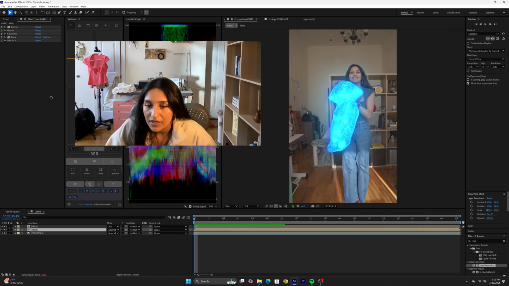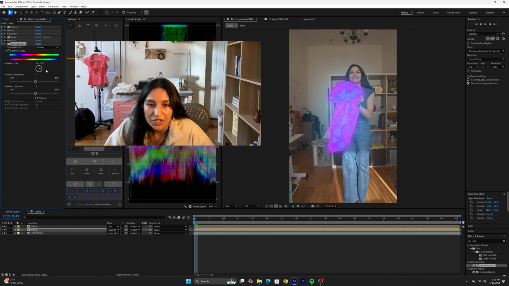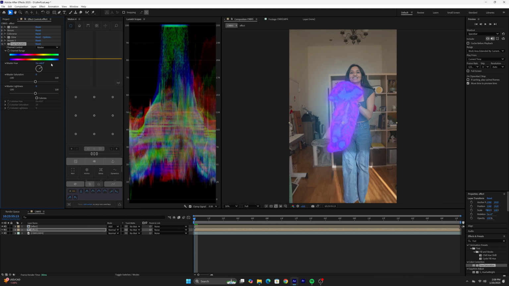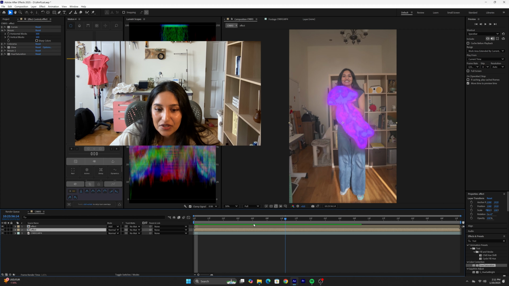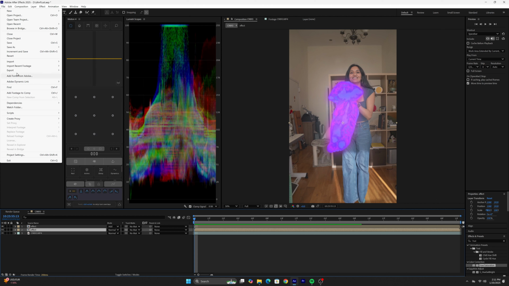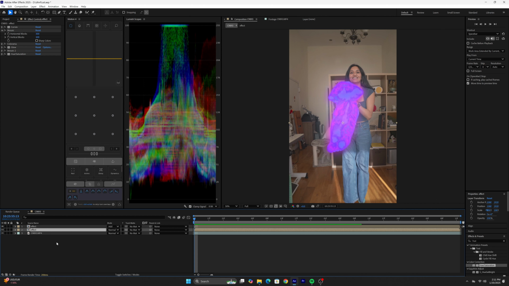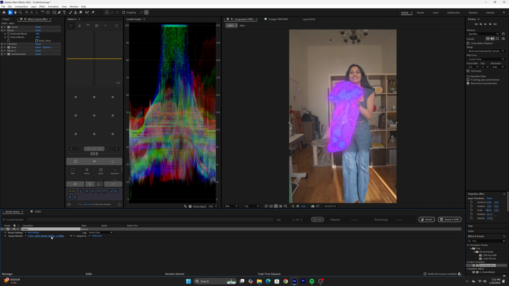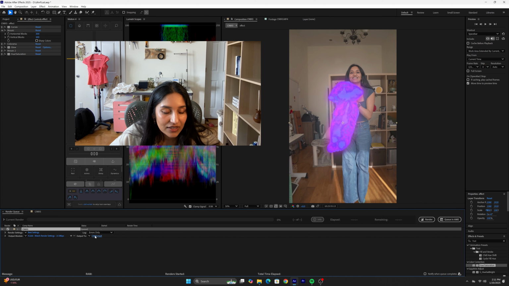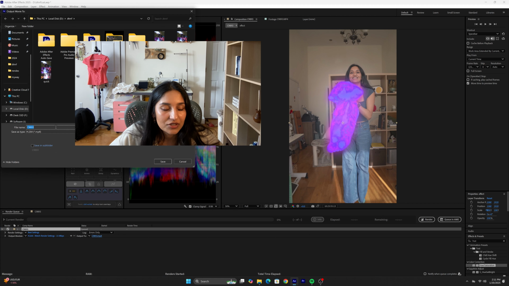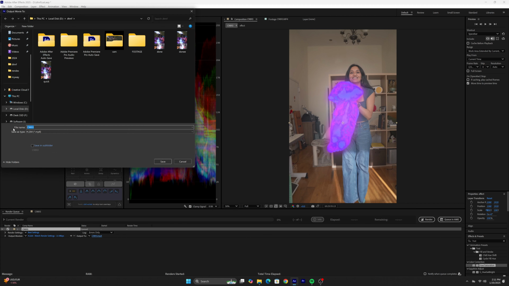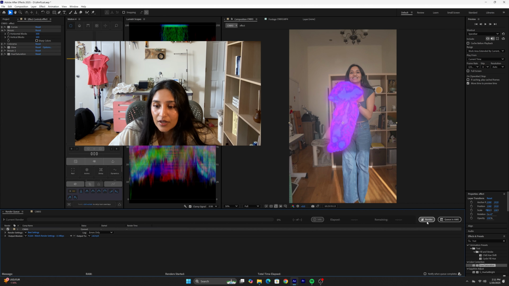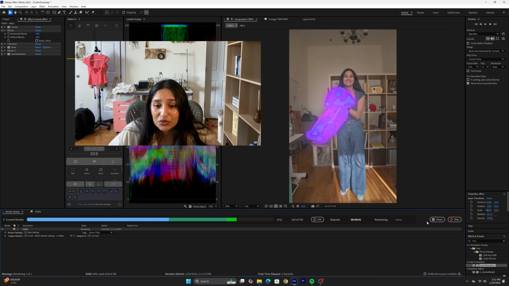The last effect that I'm gonna use is a hue and saturation adjustment layer, and I'm gonna go in and just play around with these colors until I find something that I like. And then once you're happy with the results, obviously you can go to File, Export, Add to Render Queue, and H.264 is great. I'm gonna export this into a random folder. Hit render, and then you are done.